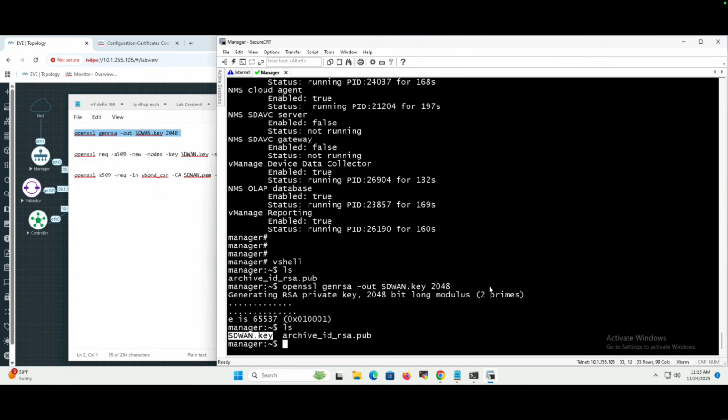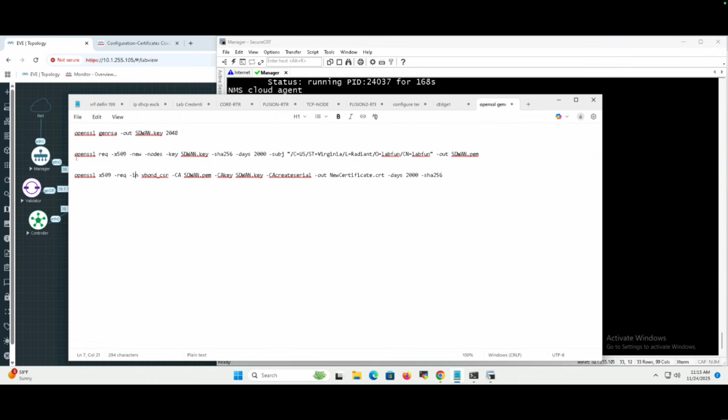Now, the next thing I want to do is create a root certificate using that key. So the next command I'm going to use is, again, an OpenSSL command that's going to reference the key. It's going to create a SHA-256 certificate that's going to end up being valid for 2,000 days, and it's going to employ our organizational name. If you used a different organizational name, which is perfectly fine, just make certain that you substitute yours for what I have as labfun, and I'm going to generate a certificate called SDWAN.pem.